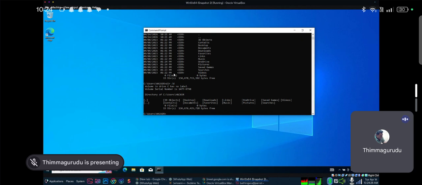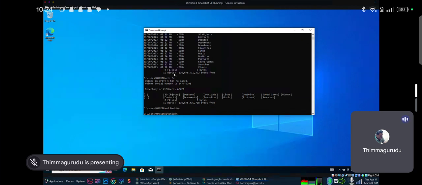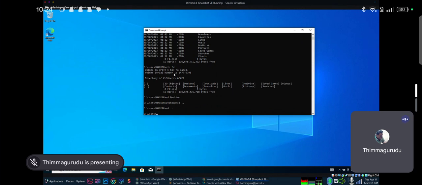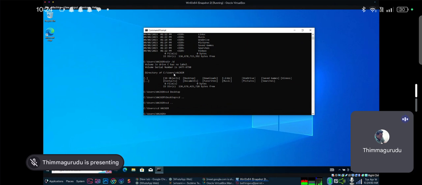Now the cd command you can use to change directory. Just like Linux, Windows is the same. You can change your directory to another folder. cd change directory. So cd .. goes to the parent directory, just like Linux. With cd you can move to a specific directory.